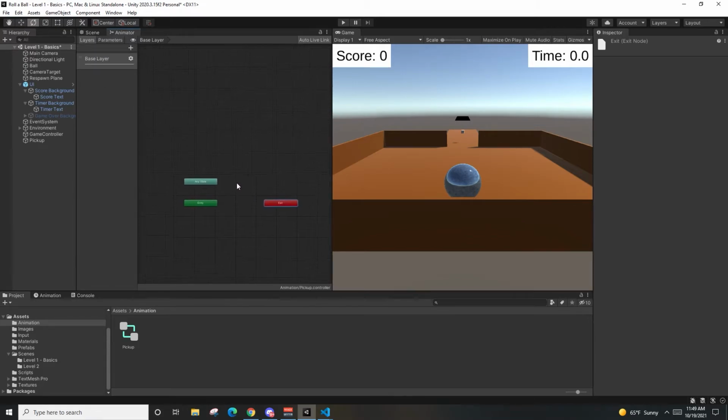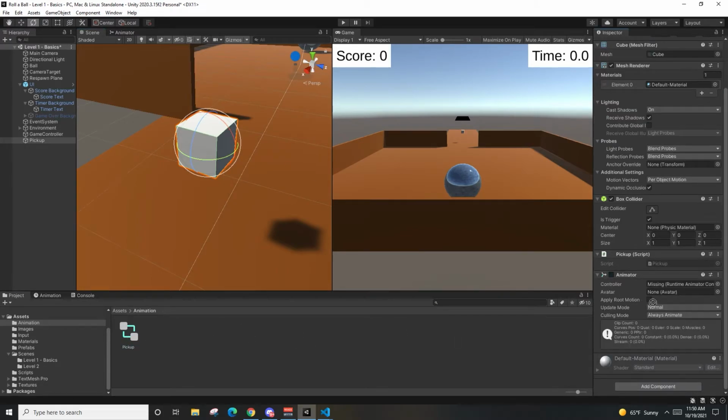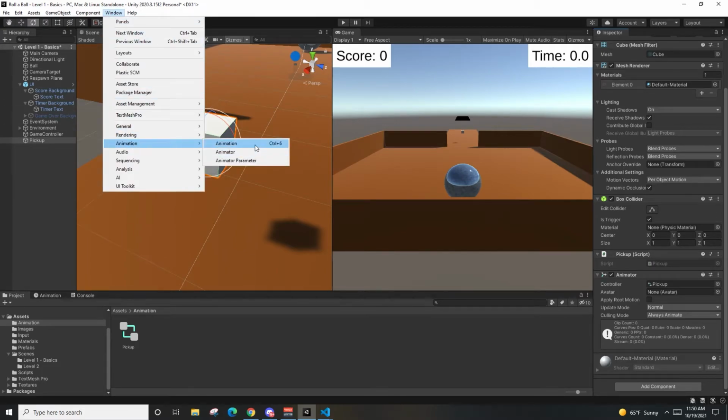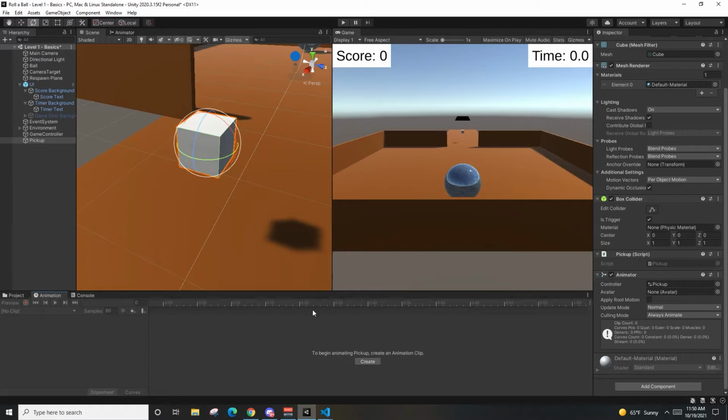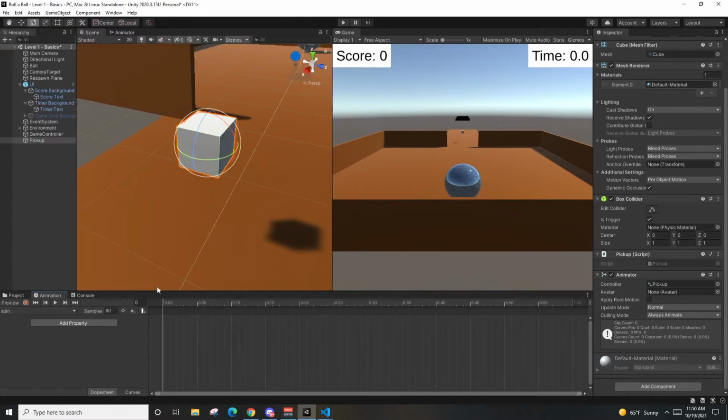For now, there are no animation clips, so we'll need to add one. To do that, let's go back to our scene view, click on the object. Well, let's first assign this animation controller. And let's create an animation clip. To do that, we can go to Window, Animation, click on Animation. This brings up the animation window. We want to animate this object, so let's create an animation clip and name this spin.